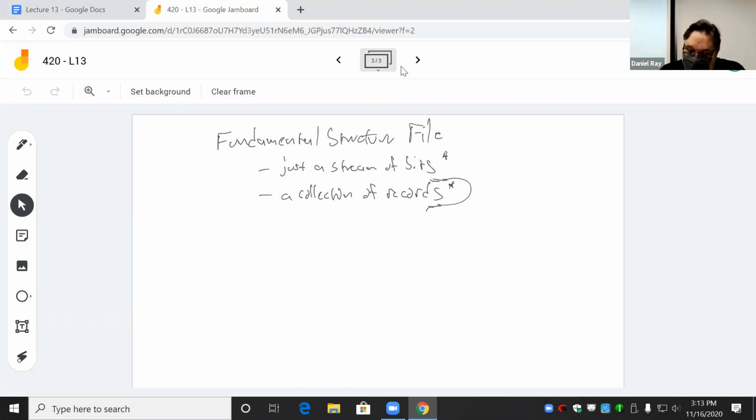It is a structure of related data items. Sometimes those data items are of different data types, but they're identified within a file by a record number or a unique key field.